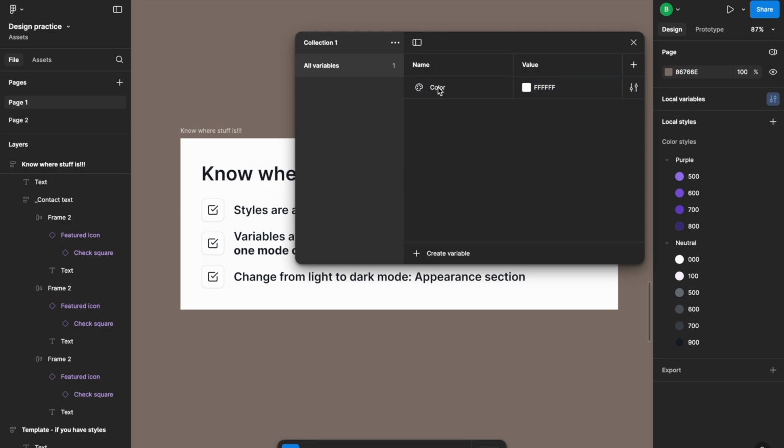You put the name here, let's say background base, and the value is what you want to put here. If you are not doing dark mode, you just input your value, maybe white or light gray, whatever. But if you are using modes, this column here is going to be your first mode, that's your mode 1. Then you add another mode.